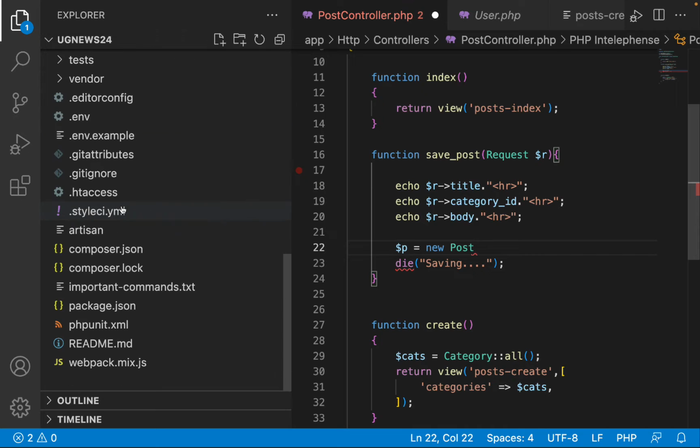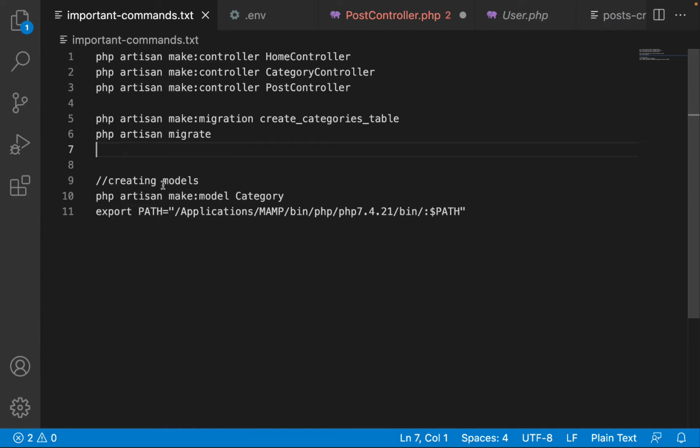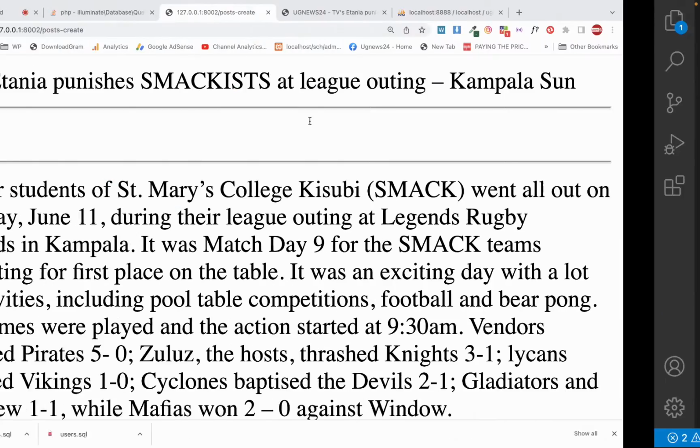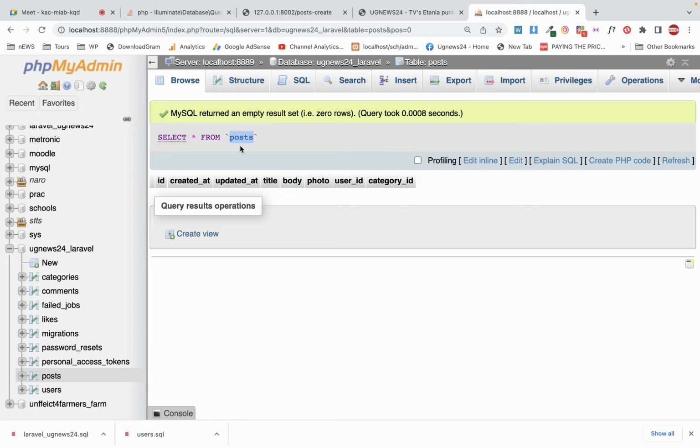Remember, we have our important commands. We had a place where we save our important commands so that you should not repeat yourself every time to search. This is how we create a model: php artisan make:model, and then put the model name. This model name should match the table name. The table should be in plural. Here, the name of the table is posts, so the model that will connect with this table, we're going to call Post. The table is in plural and small letters, but the model should begin with a capital letter.